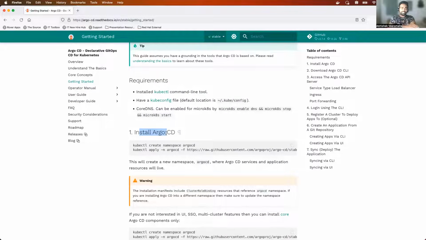In one of our previous classes, I told you that you can install Argo CD using plain manifests, you can install Argo CD using Helm charts, and you can also install Argo CD using an operator. So firstly, let's start with installing Argo CD using plain manifests, because that's one of the easiest ways of installing Argo CD. But after that, I'll also show you how to install it using Helm charts and the operator as well. So just simply copy this one.